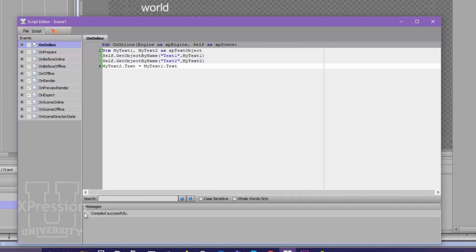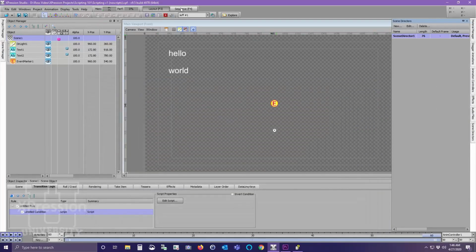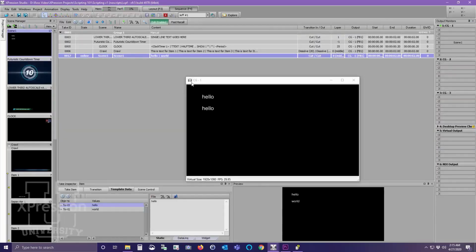Below, under where it says Messages, you can see that the script has compiled successfully. So at that point, it's safe to close our script editor. We'll head to the sequencer, take our scene online, and then test the result. Congratulations, you've just written a script in XPression.